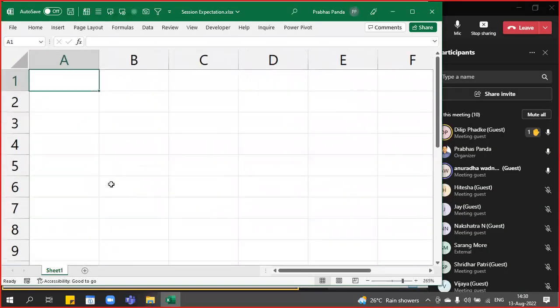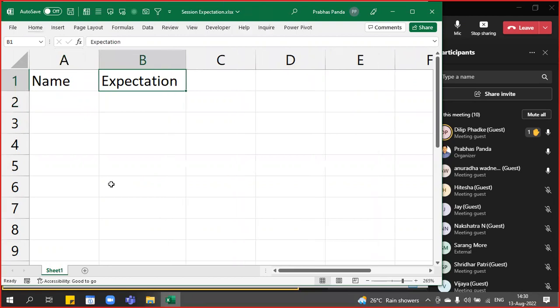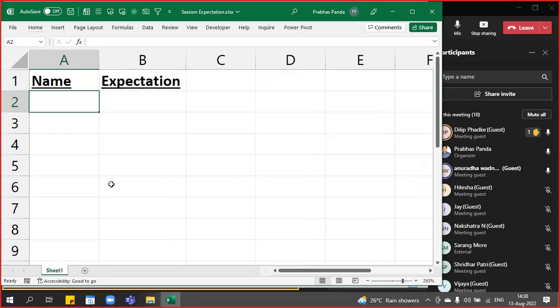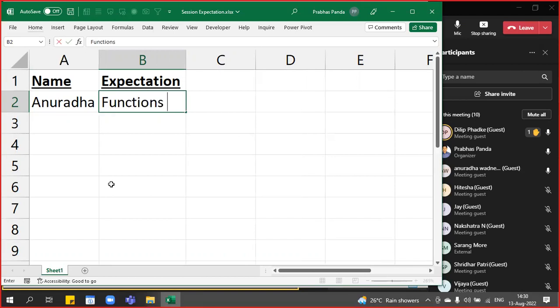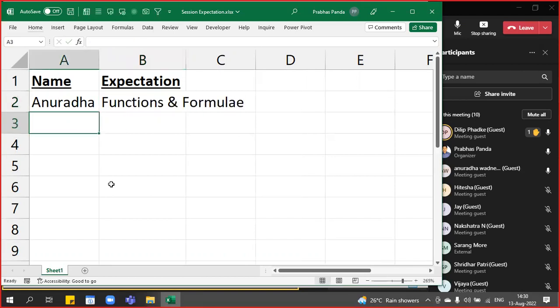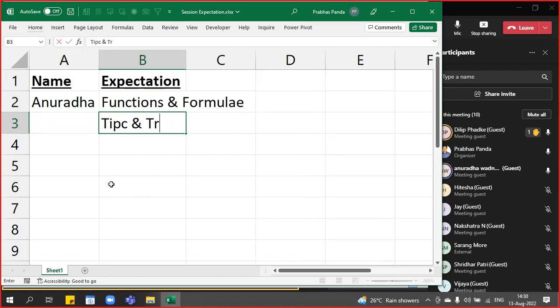So that's why I want to get Excel. Okay, that's a good one. Fine. So anything specific you have in mind, or any expectation with which you have joined the program? Actually, my last interview I failed with Excel. That's why. Okay, no problem. So I can cover it as functions and formulae and the quick tips and tricks. Okay, thank you.